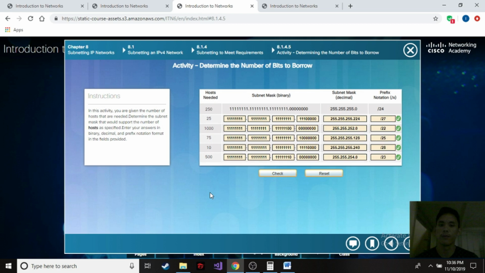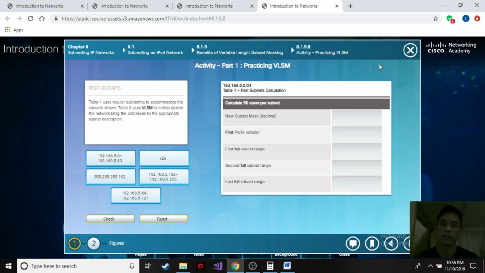In this activity there are two parts, part 1 and part 2. First we're going to answer part 1, entitled Practicing VLSM. The instructions say Table 1 uses regular subnetting to accommodate the network shown. Table 2 uses VLSM to further subnet the network. Drag the addresses to the appropriate subnet descriptions.